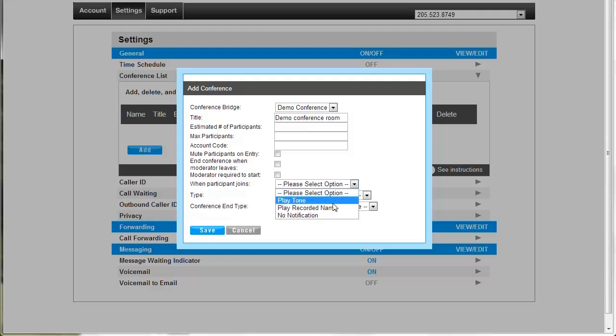When participants join, you have a couple of options. You can play a tone in the conference room that lets everyone know someone just joined. You can opt to play the participant's recorded name upon entry. It asks them to speak their name, and then it plays it when they enter the conference. And then you can just simply say no notification.